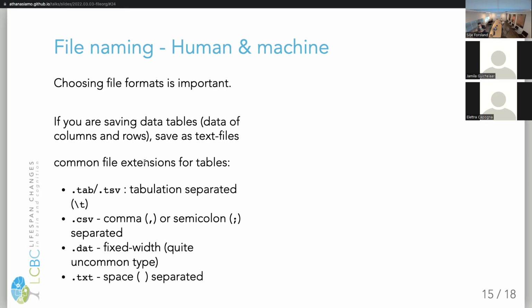And I don't really care what type of text file you use. In LCBC we usually use tab separated data, most of us, with the extension .tab or .tsv. That's what's most common here. You can also use CSV, which is comma or semicolon separated. In Norway, semicolon separators are more common because we use the comma for decimal separators. That's a bit confusing. There's also an extension called DAT, which is usually a fixed width type.